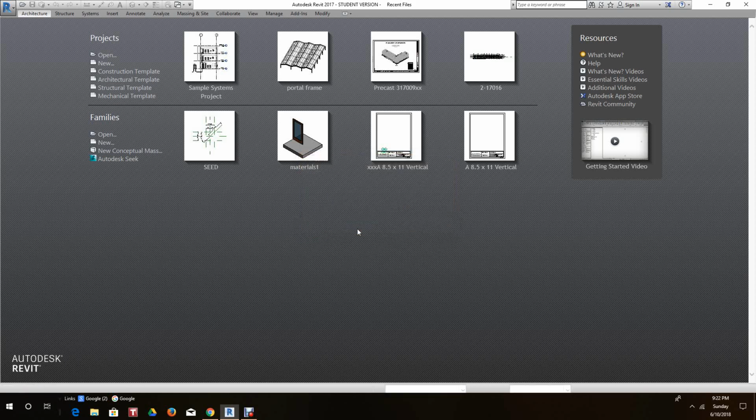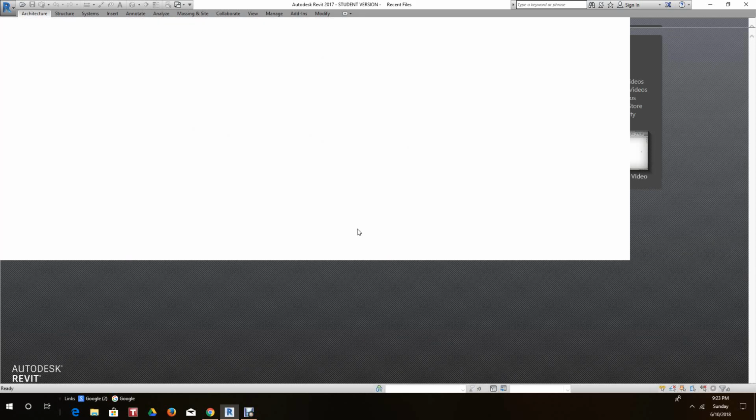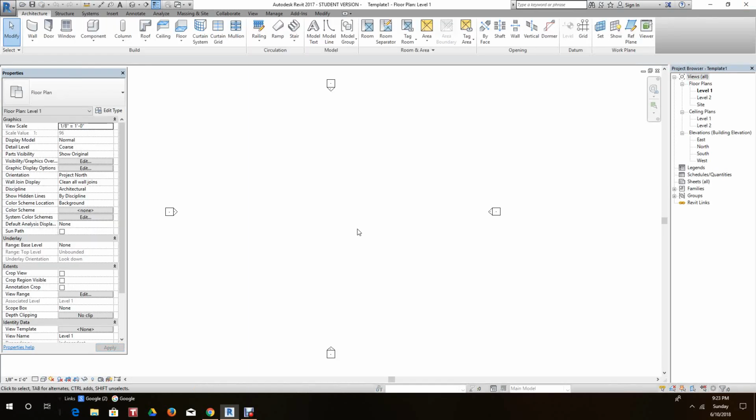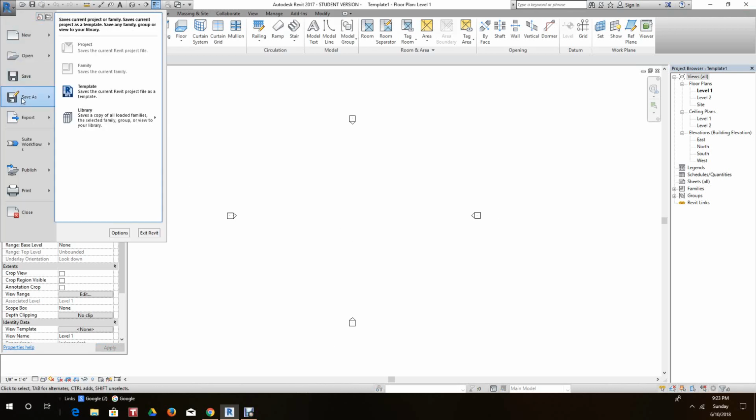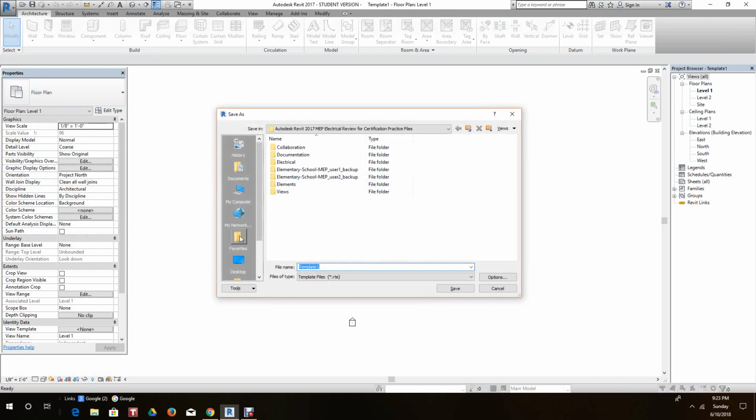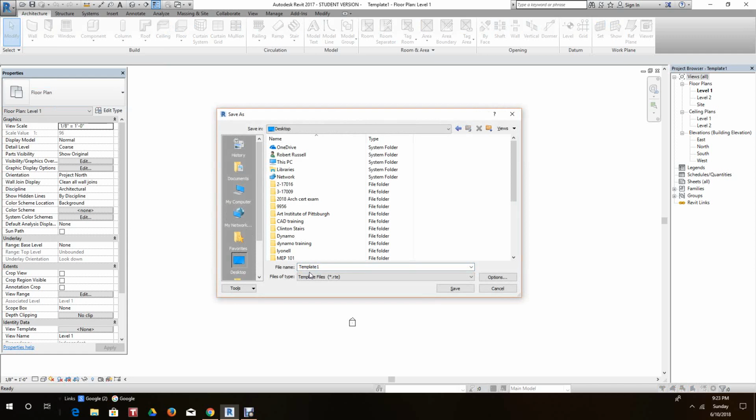Now once we say OK here, it's very important that we save this file into our name that we like to call it. So right now we're in the architecture template, but we're going to modify this to our liking. So here we're going to go File, Save As, Template. And we'll just place this on the desktop for now. And I'm going to call this just new arch template. You can call it whatever you want. This is just an example.